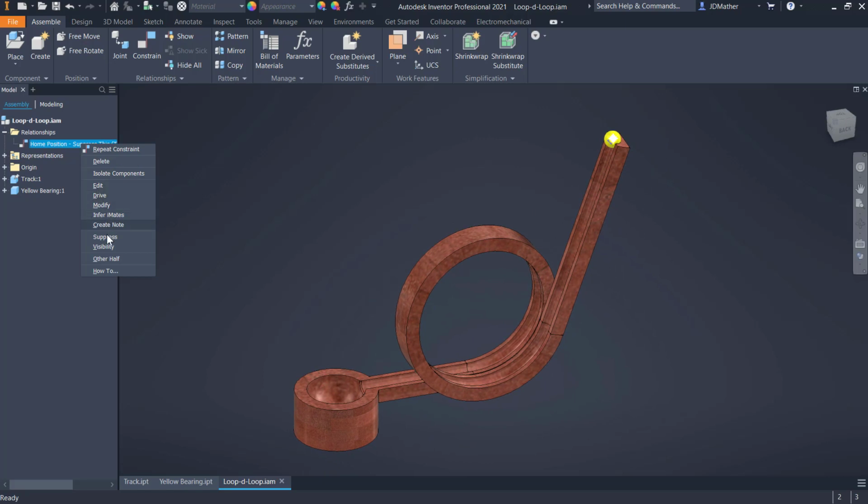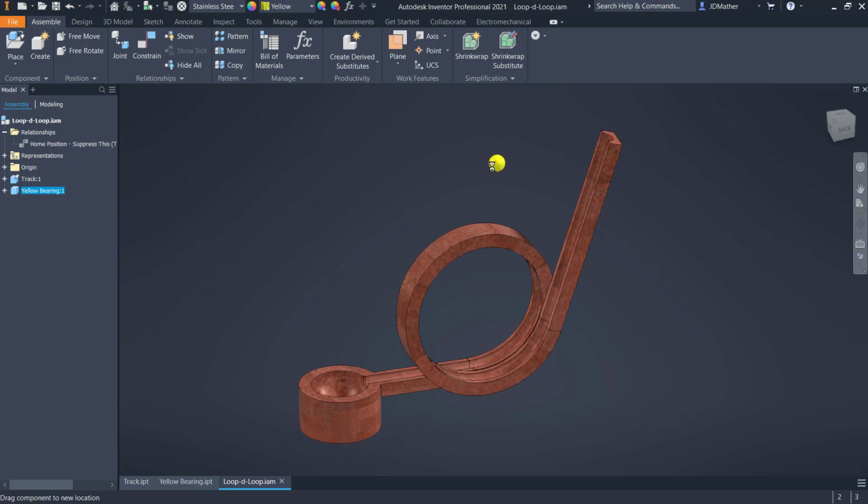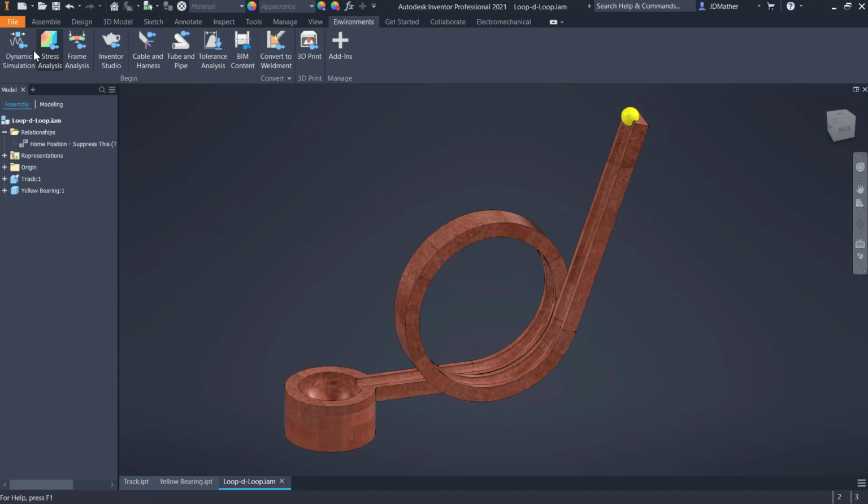So I'm going to go ahead and suppress it. And so now that ball can move anywhere. If I want to get back to the home position, I go back and unsuppress it. And then so that it can move, I'll suppress that constraint. I'll then go to dynamic simulation.